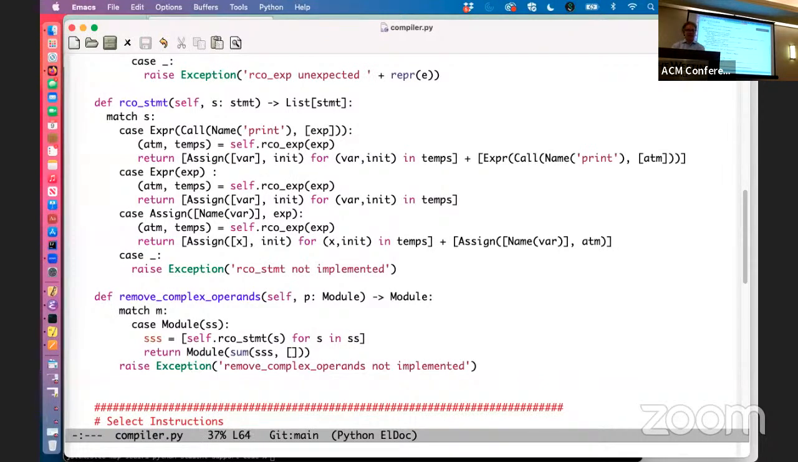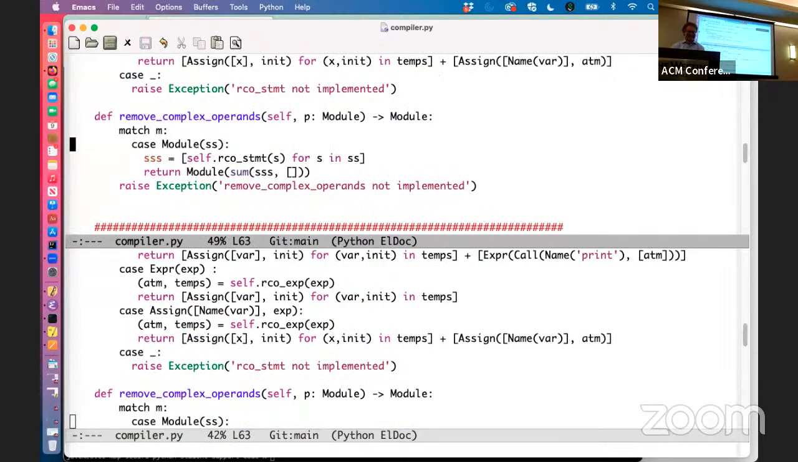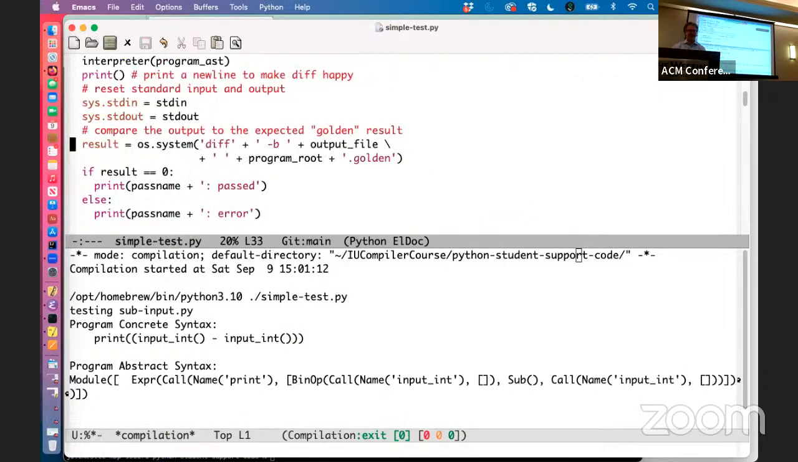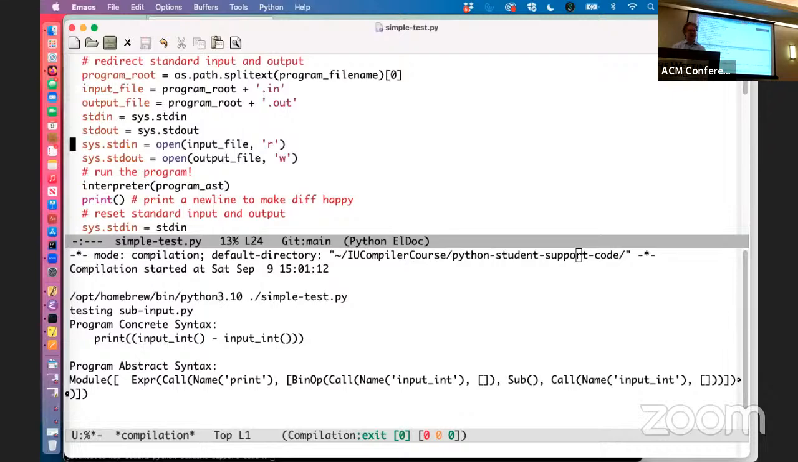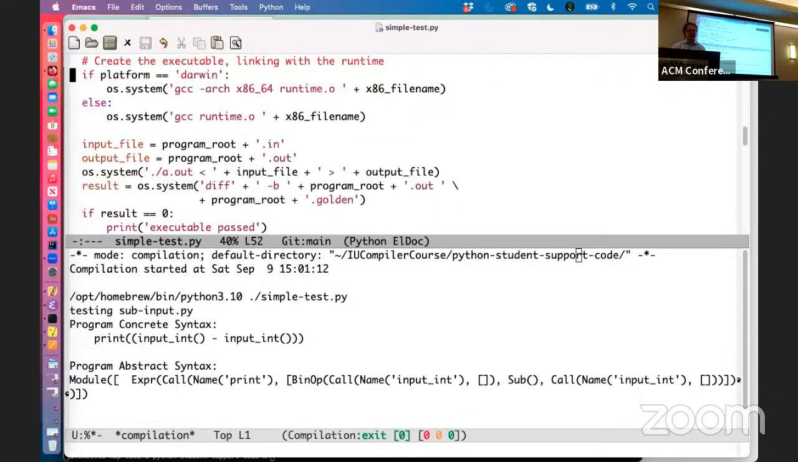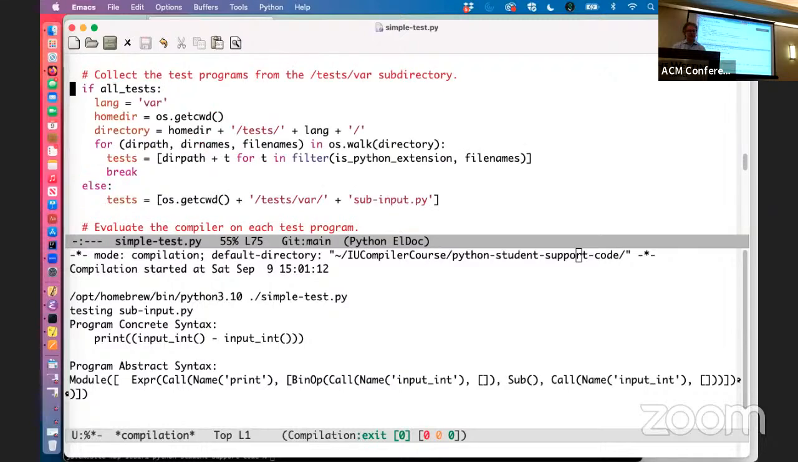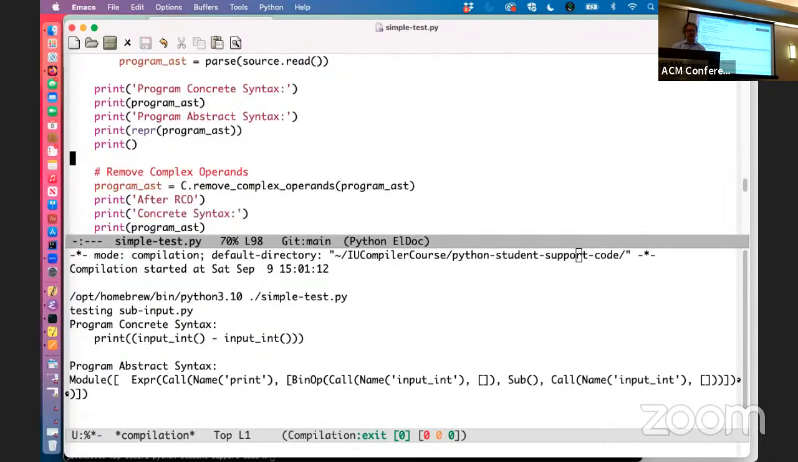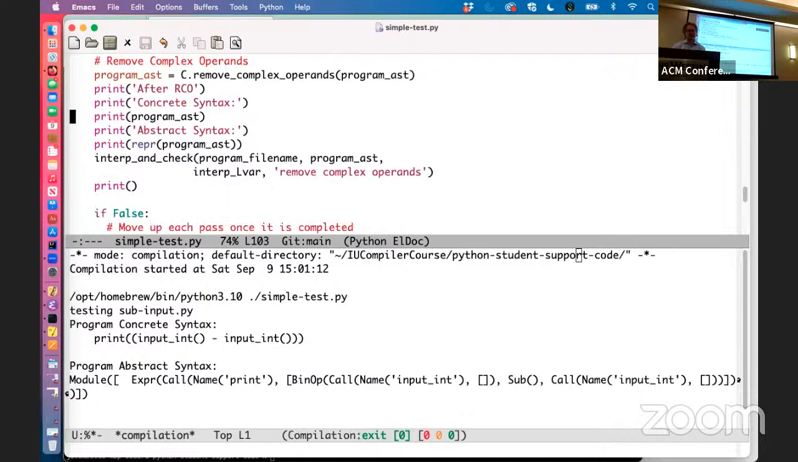So that might just work. Shall we try to run this? Now the scary part. Let's remind ourselves where we stand with our test system. It's going to call down here. We're going to run the sub input test, and then go ahead and run remove complex operands. We're going to print out the result, interpret it, and check against the golden result.